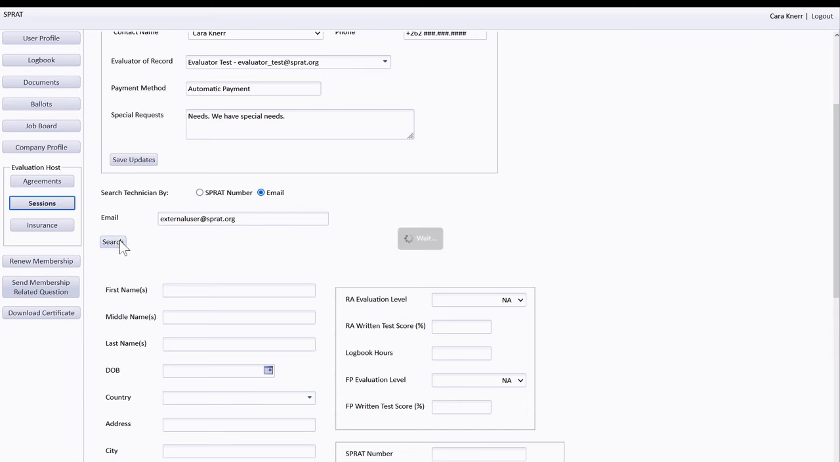I add a second candidate with their email address. I select their testing level, in this case to represent a direct entry or expired level 2 candidate, and add their written test result and total hours of experience.